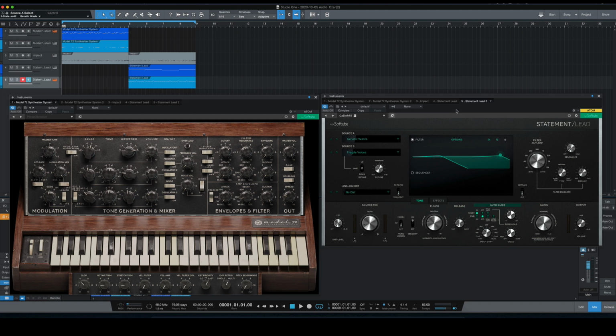Another thing about the Model 72 I really like is the bass sounds in it. Really nice bass sounds there, as well as lead sounds. But I think my favorite thing about the Model 72 right now is the bass sounds.